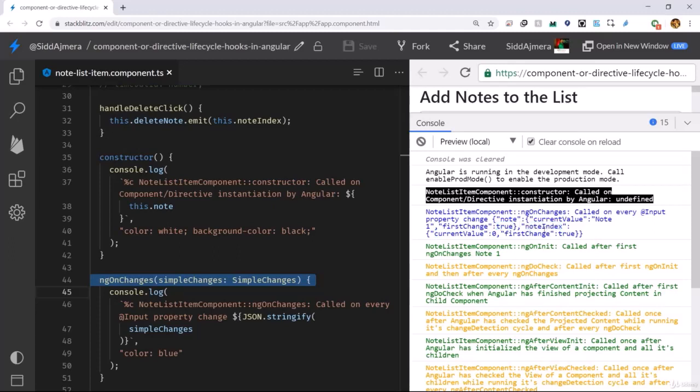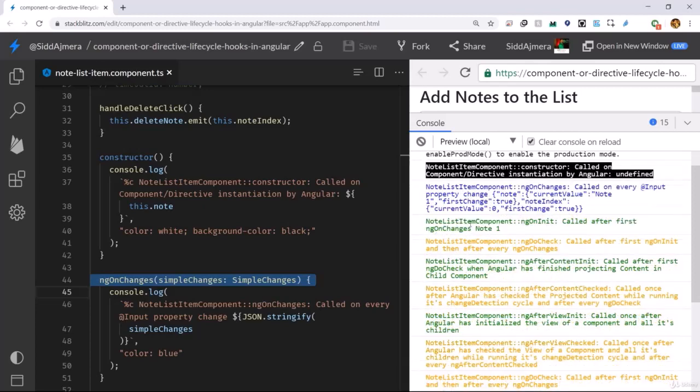There is also this note index property, the current value of which is 0, and that is also changed for the first time. So that's what we see right here in the ngOnChanges. Next up, ngOnInit gets called, and that gets called only once. So you'll see that the lifecycle hook methods that get called only once are styled in green, and the ones that get called quite often are styled in this yellow or orange color.